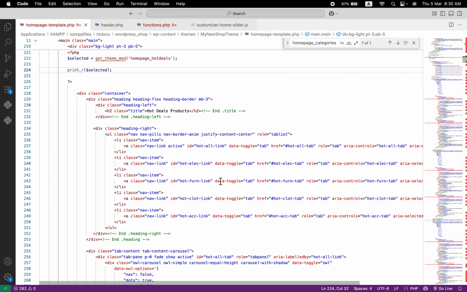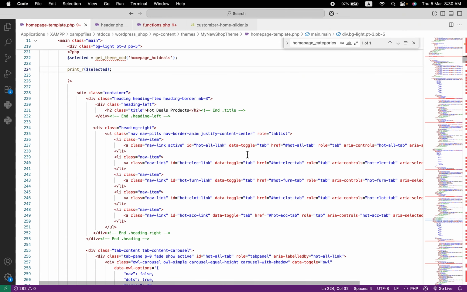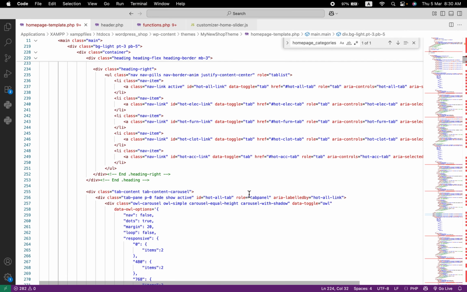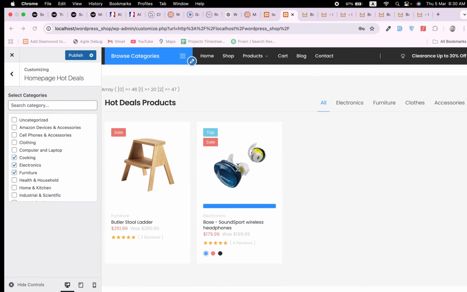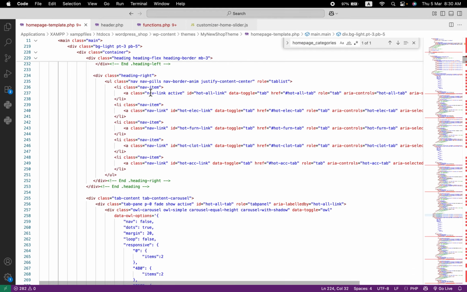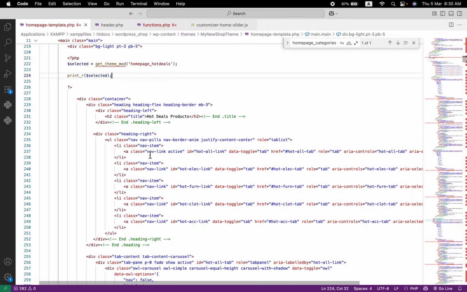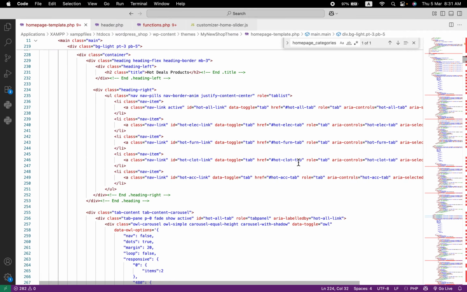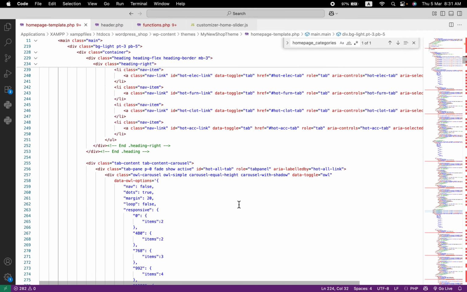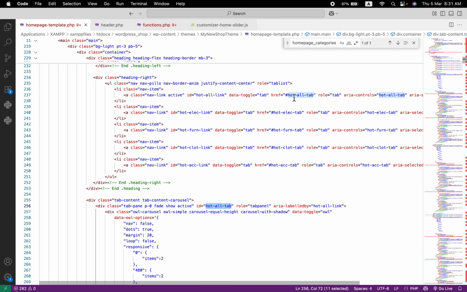So let's check what brings the click option for tabs. So this is the tab panel for this area, and this is the selection area, which is this one. So first of all, let's add the loop on these. Okay, and then we will check which brings the tab open. So this is the tab ID, which is this one. So when you click this one, this tab will be active.